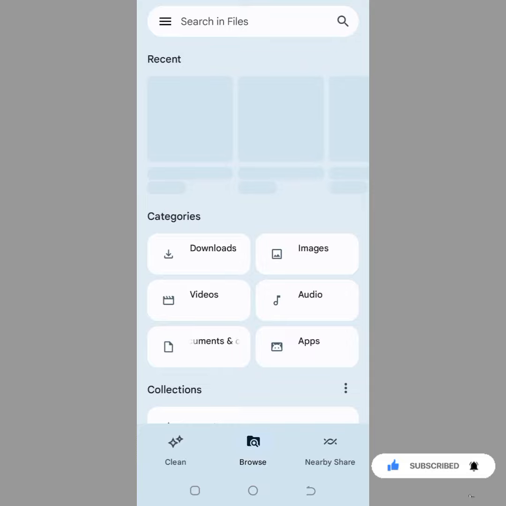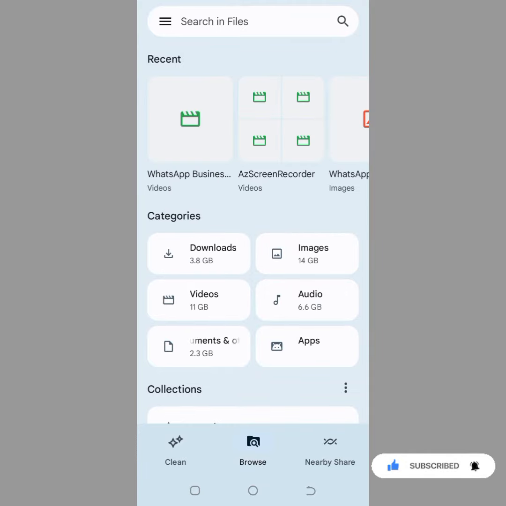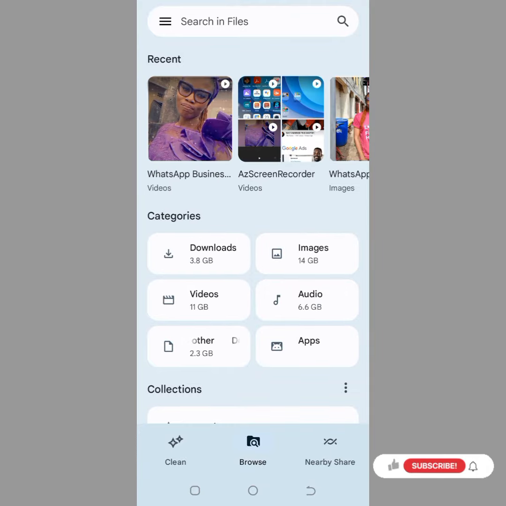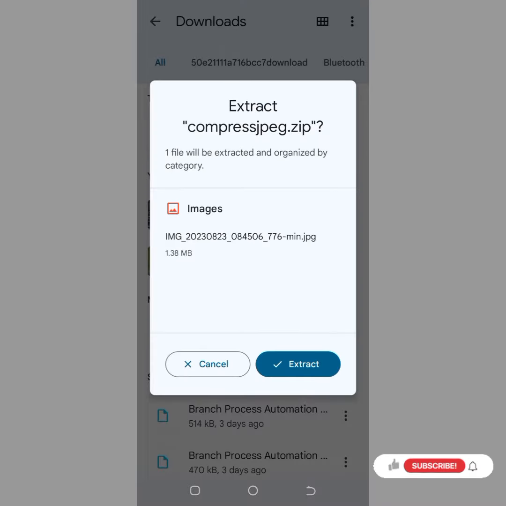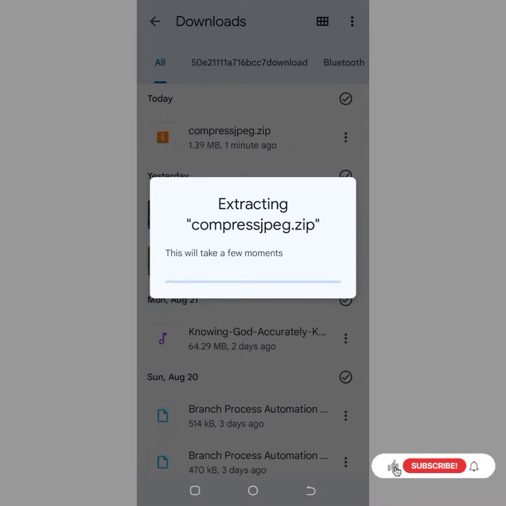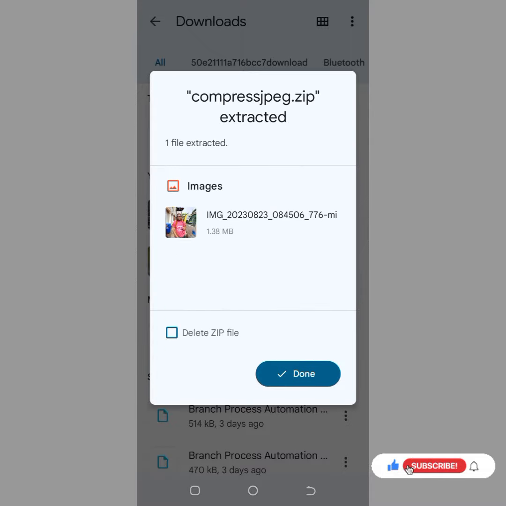So open Files by Google and go to downloads, which might be the possible location of your zip files. When you go to downloads and you have a file that you downloaded that is a zip file, just click on that file. This is how zip files look, as if there is a zip on it. Once you click on it, click on extract, and it will extract. You can click on delete zip file if you don't want it to still remain there.